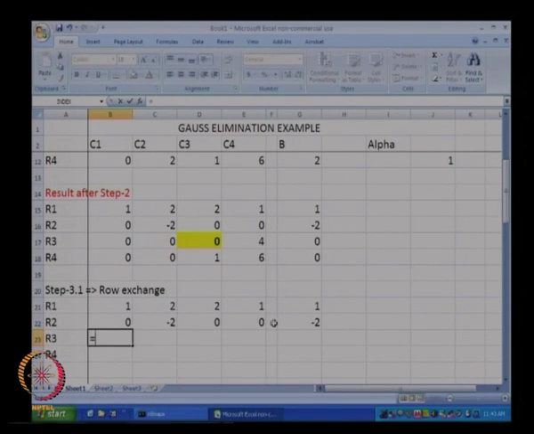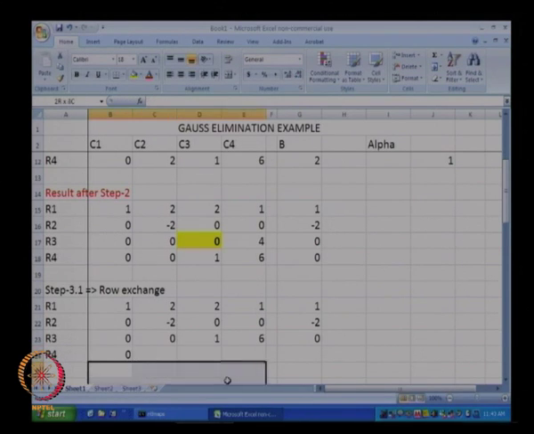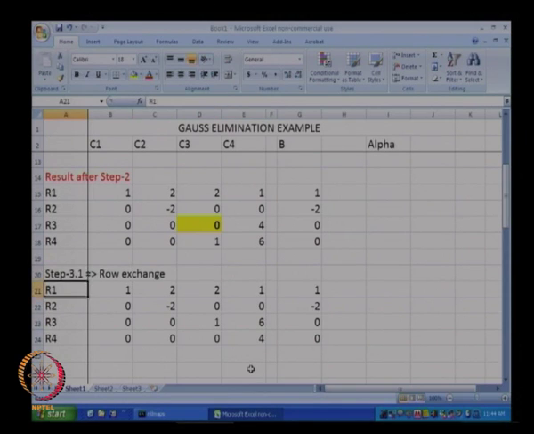Row 3 because of row interchange should be equal to what was previously row 4, and then I can just drag it without having to worry about anything. As you see, this row 4 has now appeared in place of row 3, and the new row 4 should be what was previously row 3. So, I will just drag this over here, and then we will get this result, and then we can check that the old row 3 now becomes the new row 4. Okay. So, now we have done step 3.1, which is row exchange.